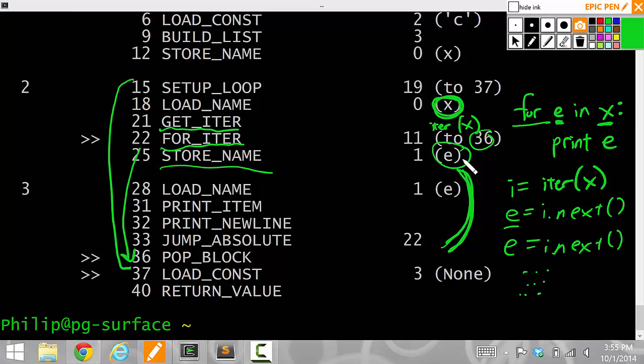So what do we do with E? All we do is just print it. It's just a simple print. So it loads E, prints it, and then prints a new line. So print item just prints whatever E is, which calls some print method on it, and then print new line just prints a new line. And what does this jump absolute do? Go back to where? Starting. Yeah, to 22. Yep. So this is just a loop.